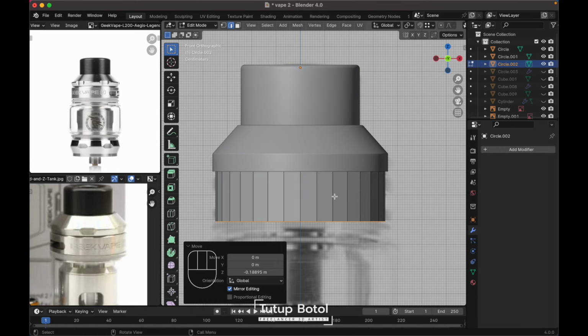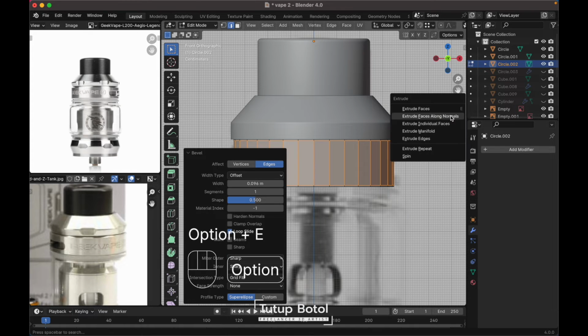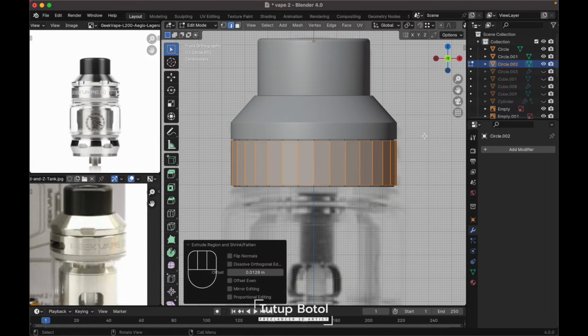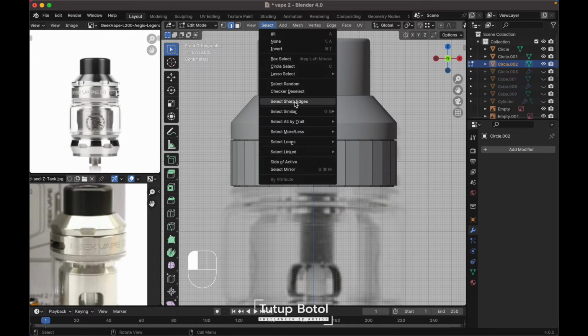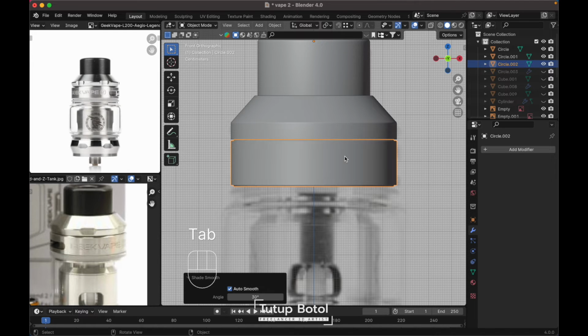Over here, press Ctrl R, add a loop cut, press Ctrl B to bevel it, just make it one segment, just like this. Yeah, press Alt E to extrude face along normal, extrude it outside, just a little bit like this. Now, select sharp edge, Ctrl B, bevel it, shade smooth.